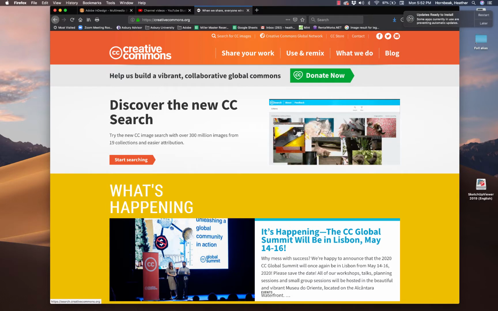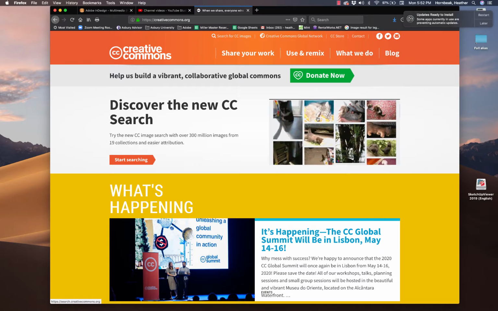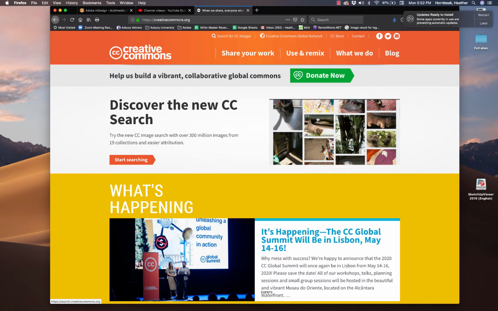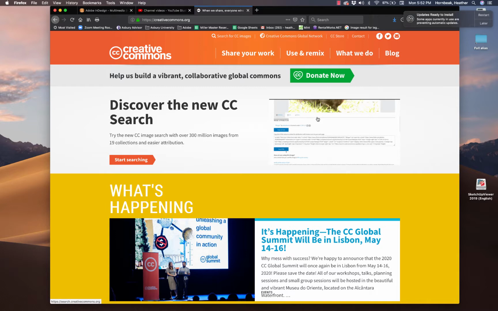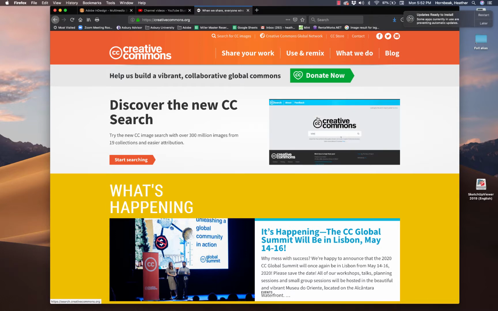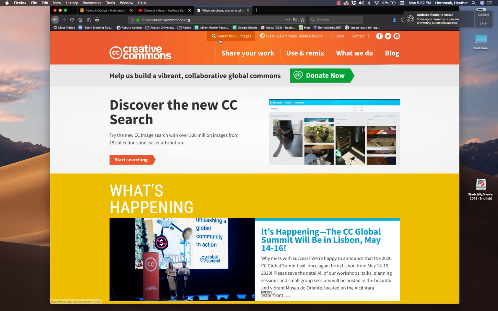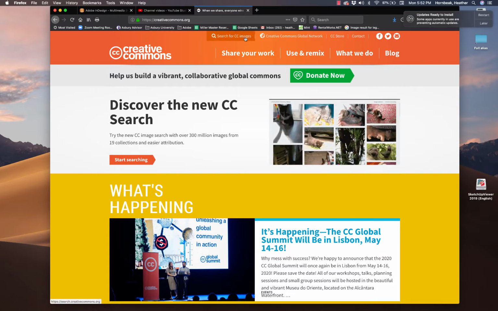So those kind of images obviously are very expensive, but if you don't have a budget for images, for some specific images, there are some things that you can do. So I'm just going to show you how to find images on Creative Commons.